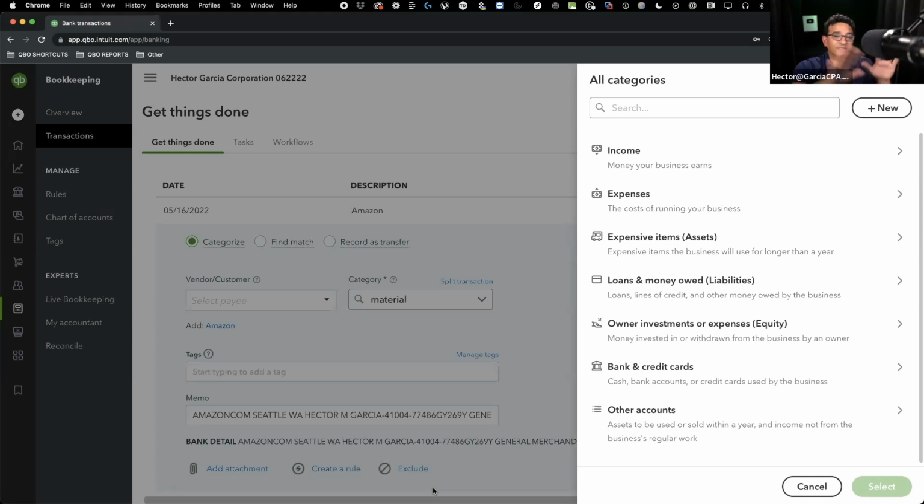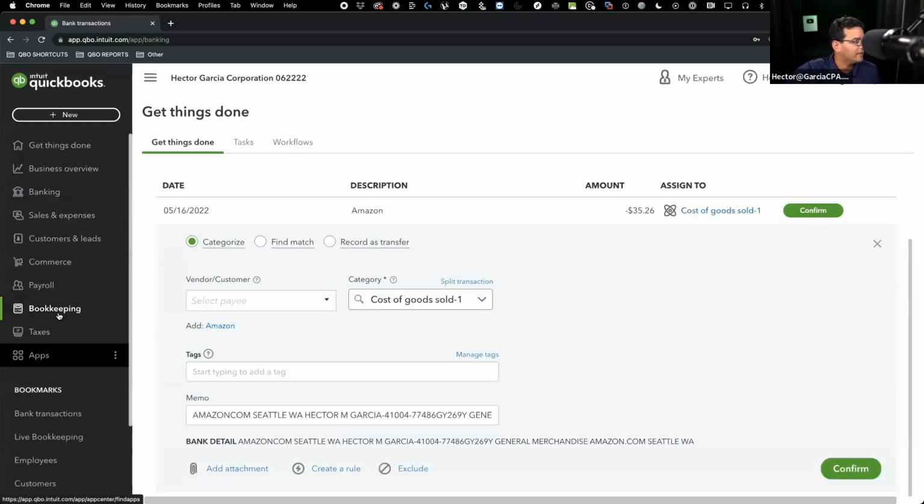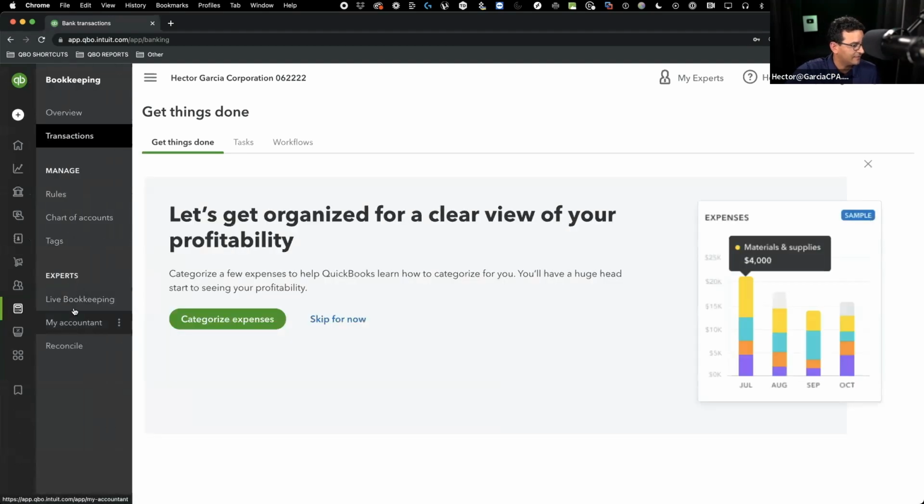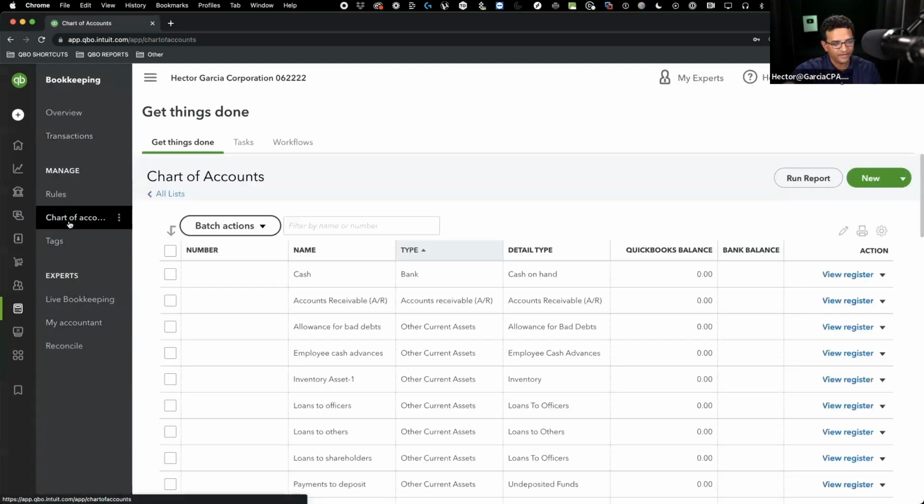Okay, so I just wanted to show you in banking, which is where most of the action happens, where you're going to start seeing the new chart of accounts experience change the overall look and feel of QuickBooks. So I'm going to go back to this, but I'm going to do it from the chart of accounts. So I'm going to go in the chart of accounts and do it from here. So sort of a little more familiar with this workflow.